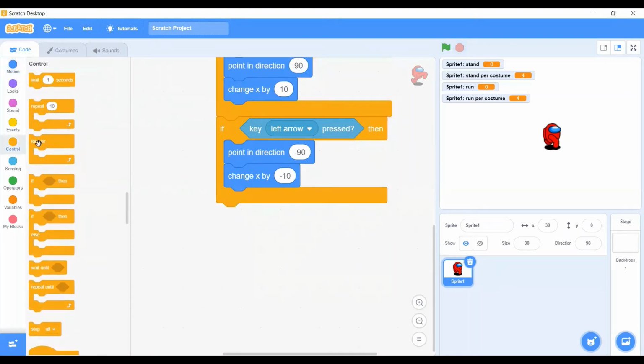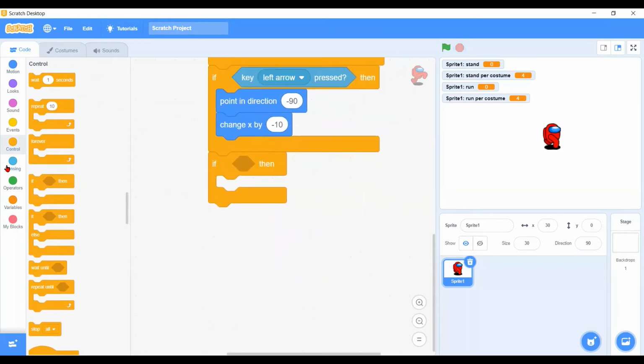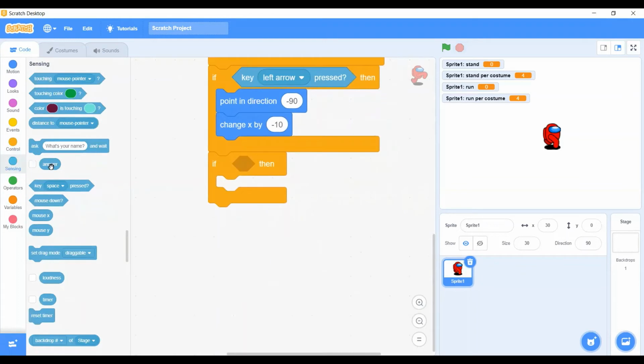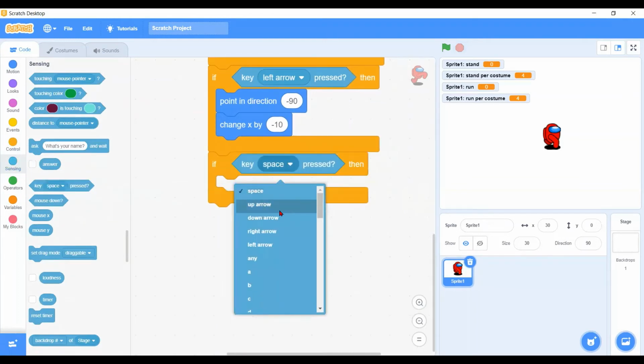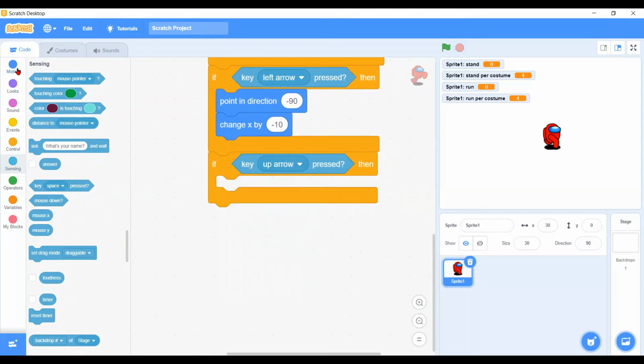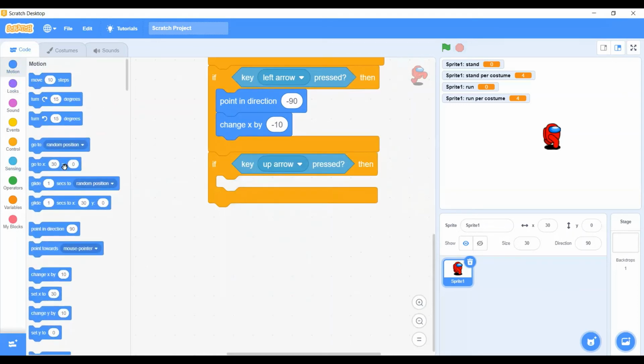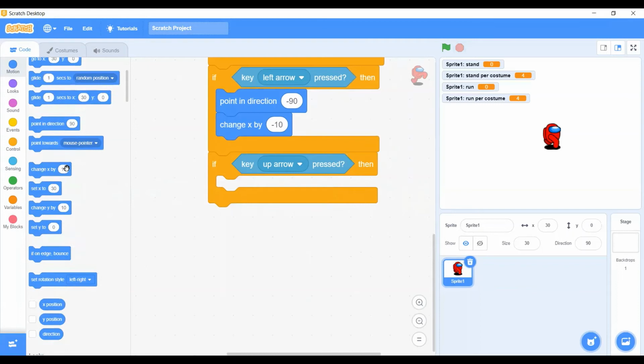Now we take out the if again to build the up buttons. Click on the sensing, take out the key space press for the up arrow. This time go to the motions. No need to put in the point in directions, we just need to put in the change Y by +10. When your character is moving up, yeah, it got to be change Y by 10.